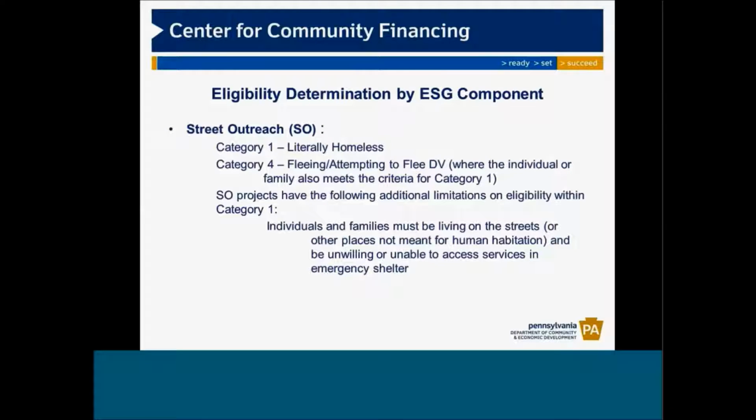Eligibility determination by ESG components. Street outreach: Category 1, literally homeless. Category 4, fleeing or attempting to flee domestic violence, where the individual or family also meets the criteria for Category 1. Street outreach projects have the following additional limitation on eligibility within Category 1: individuals and families must be living on the street or other places not meant for human habitation and be unwilling or unable to access services in emergency shelters.